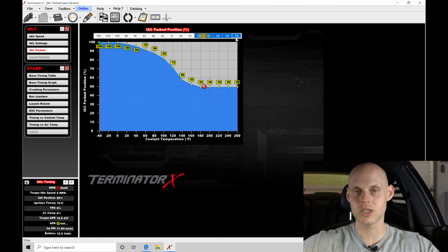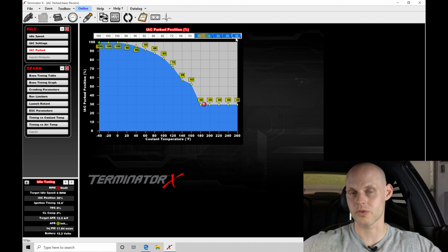I'm going to go here and change it from 50. I'll go down to something like 30. Let's try it a little bit lower. Since we raised our airflow contribution from our throttle plate, we don't need as much airflow contribution from the idle control motor. I'm going to go here and just lower it down from 60 degrees coolant temp to 180.